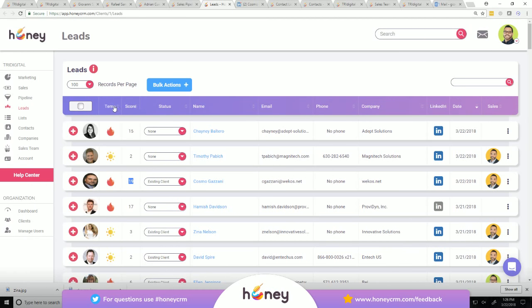And then you can sort any of these fields however you want. If you want to sort them by lead temperature, by default it's sorted by date of last lead action, so you know who is the latest lead to come in, and you can make it work that way. You can go ahead and assign leads.